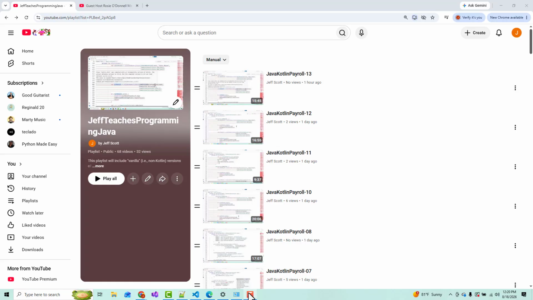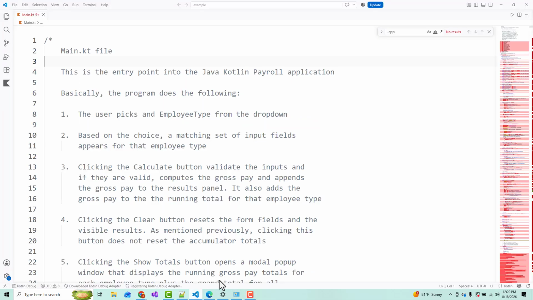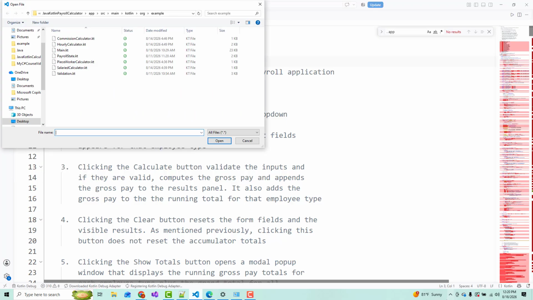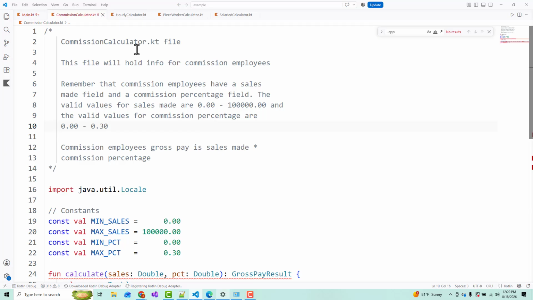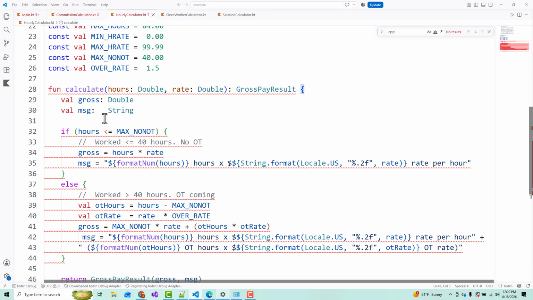Still trying to finish this last Kotlin program that we've been working on, so let's get to it. First thing I want to do is bring up, I have no problem with the payroll state.kt file and the validation.kt file, but I want to bring up each of the other ones here. So I want to bring up the hourly calculator.kt, the piece worker calculator.kt, commission calculator.kt, and salary calculator.kt. Let's just do these all in a row here.